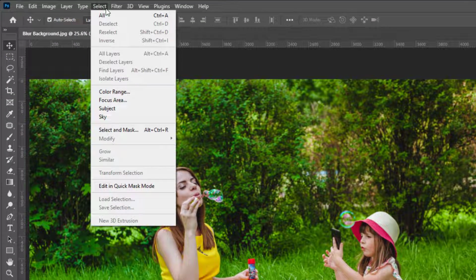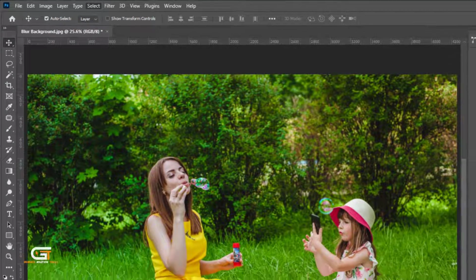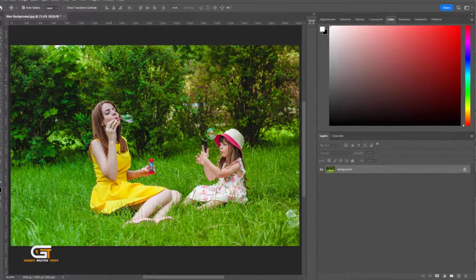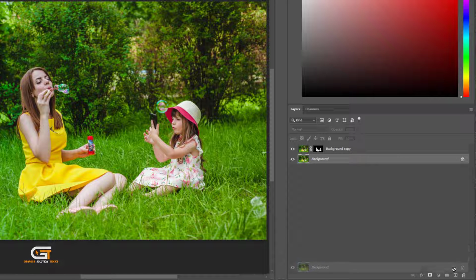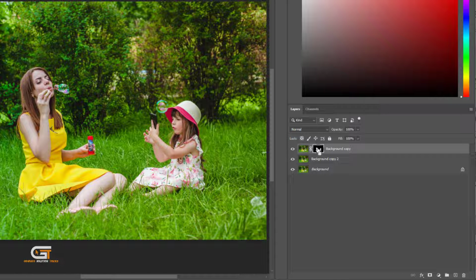Go to the Photoshop Select option, then choose Subject. Background layer copy and click the mask icon. Again, background layer copy, Ctrl hold, select subject.